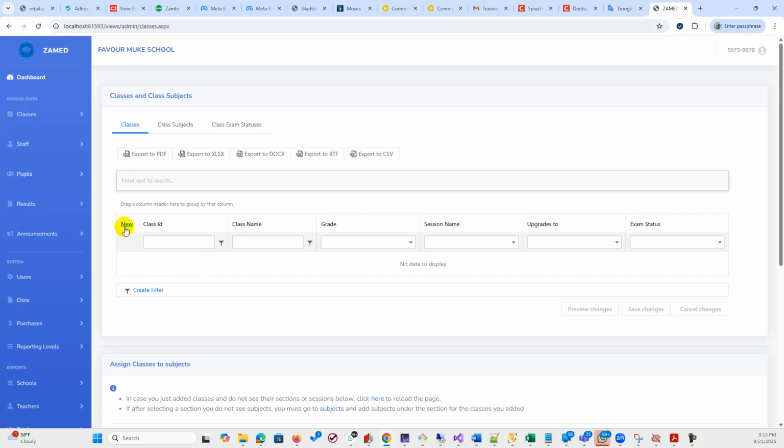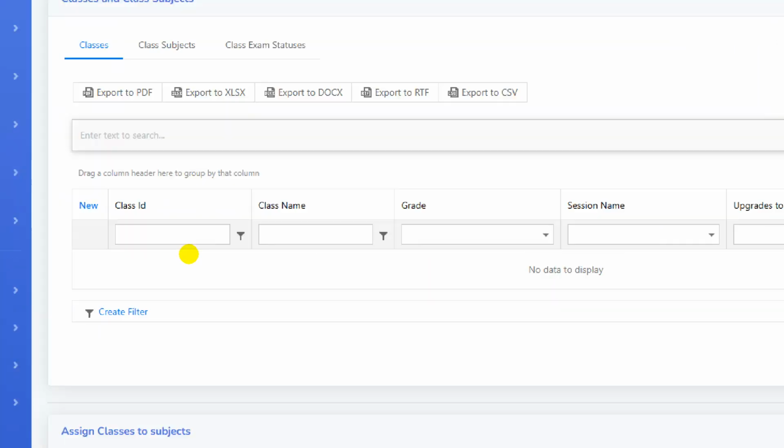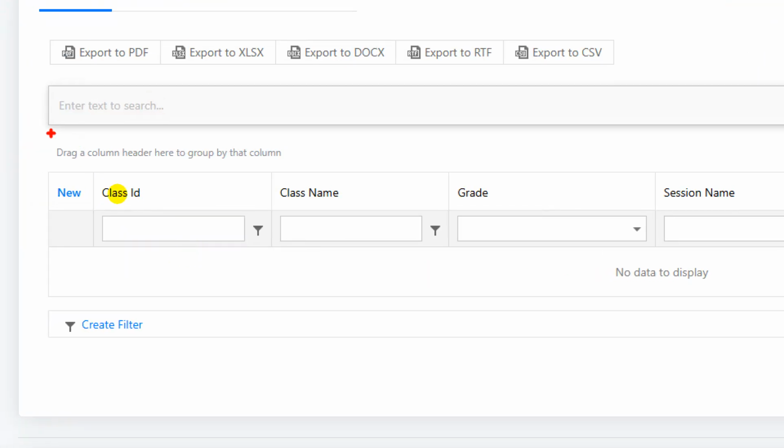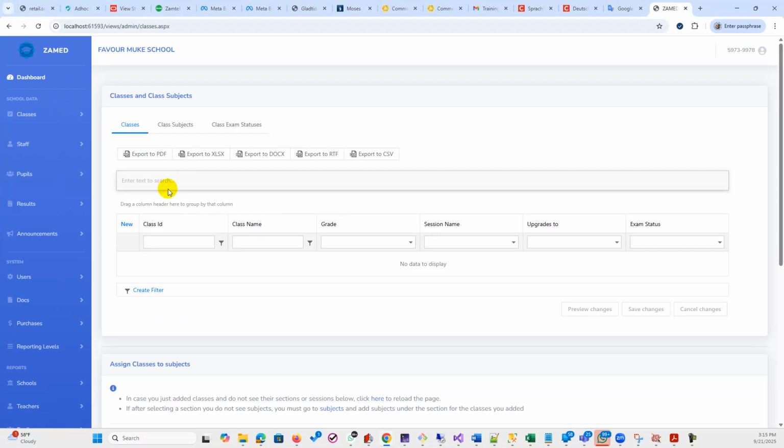You just click on this link that says new. Every time you have a table like this, if you see a link that says new, it means you can add new records. If you see a link that says edit, that means you're able to edit records in the table. You're able to export the data in the table. But I'm going to give you another video where you can learn how to work with all these different lists. So let's add a new class.